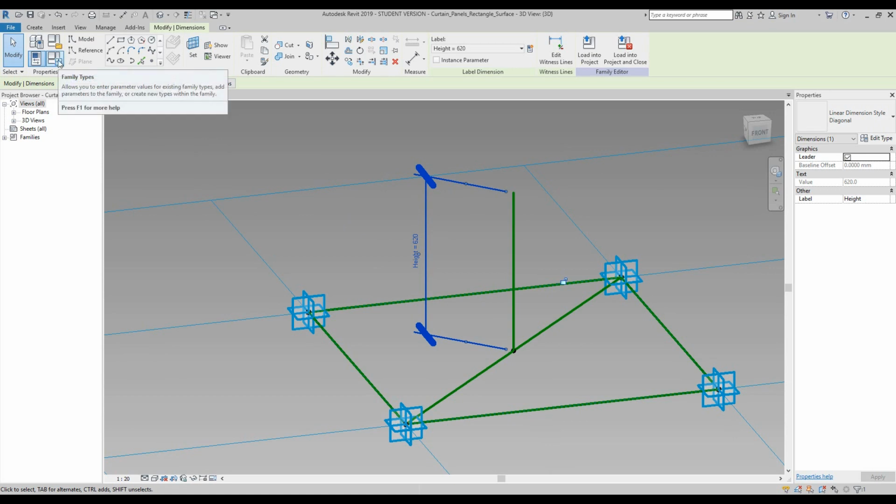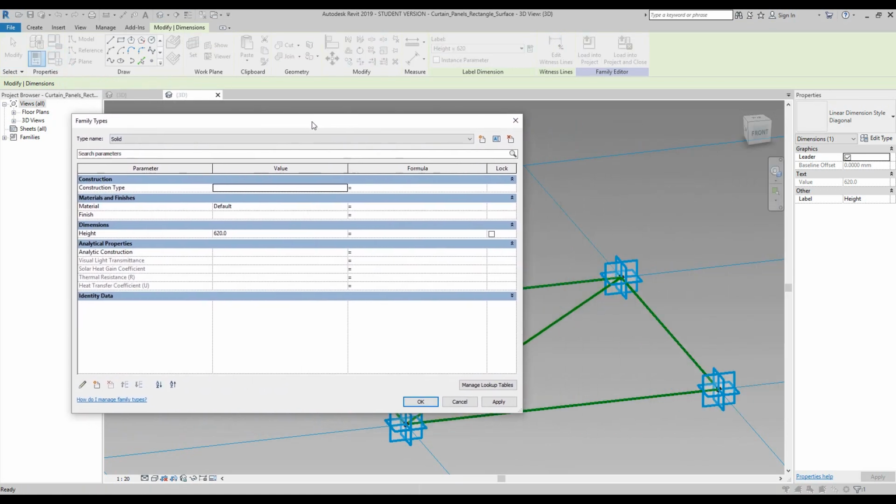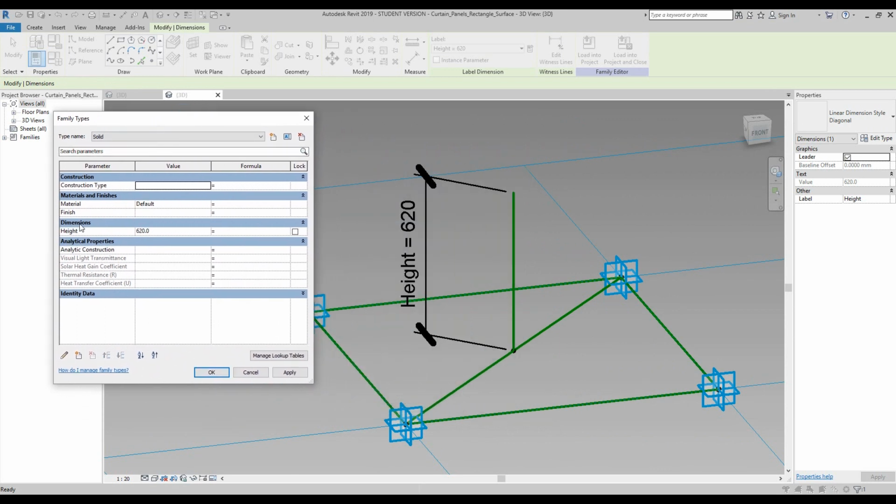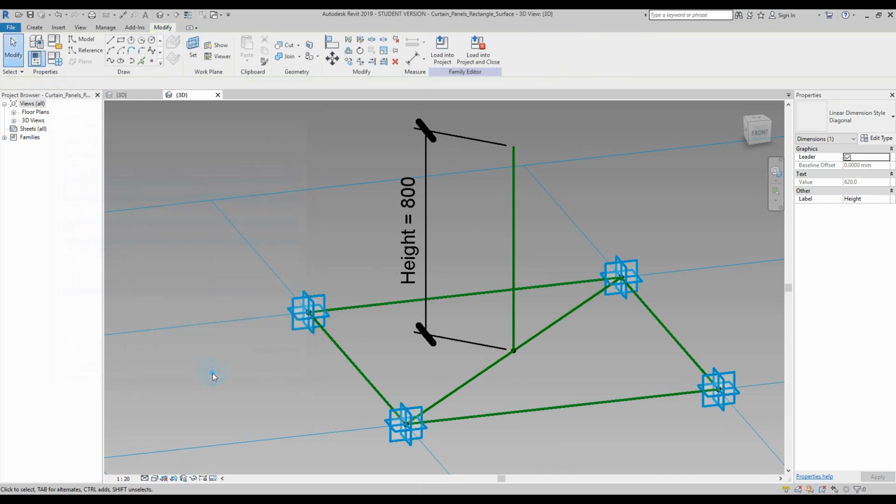So if we go over here to our family types and click this button here, a new window will open, and you will see our parameter dimensions has arrived, height 620. So we can change this. If we type 800 and then press apply, you'll notice on our screen that our reference line has updated to 800. Once you've done that, press OK.